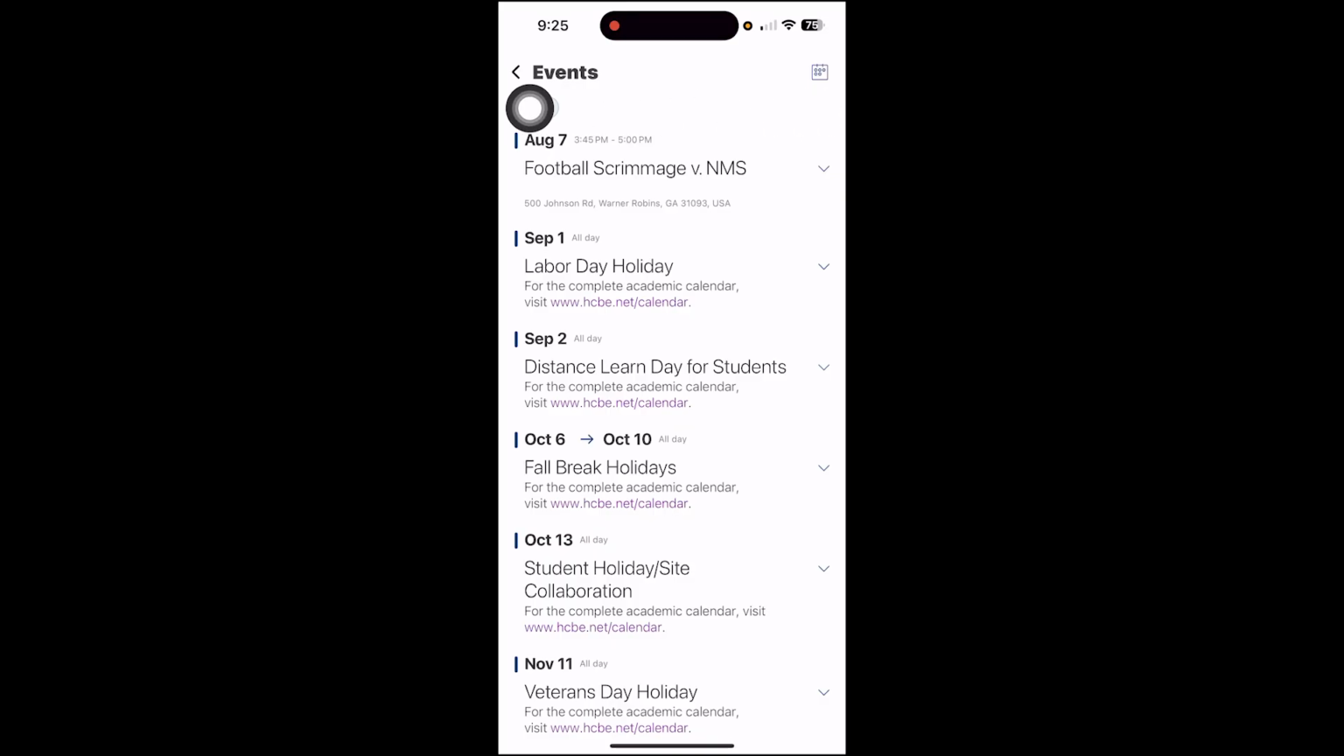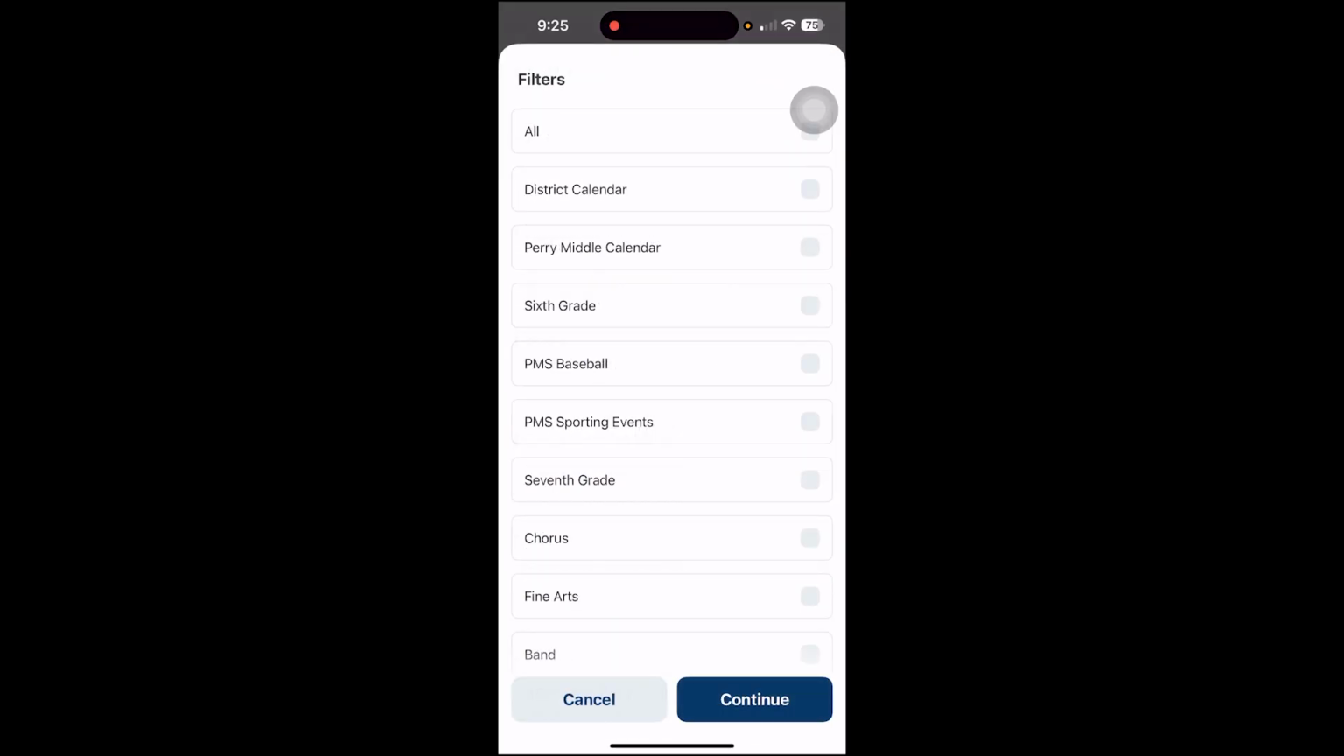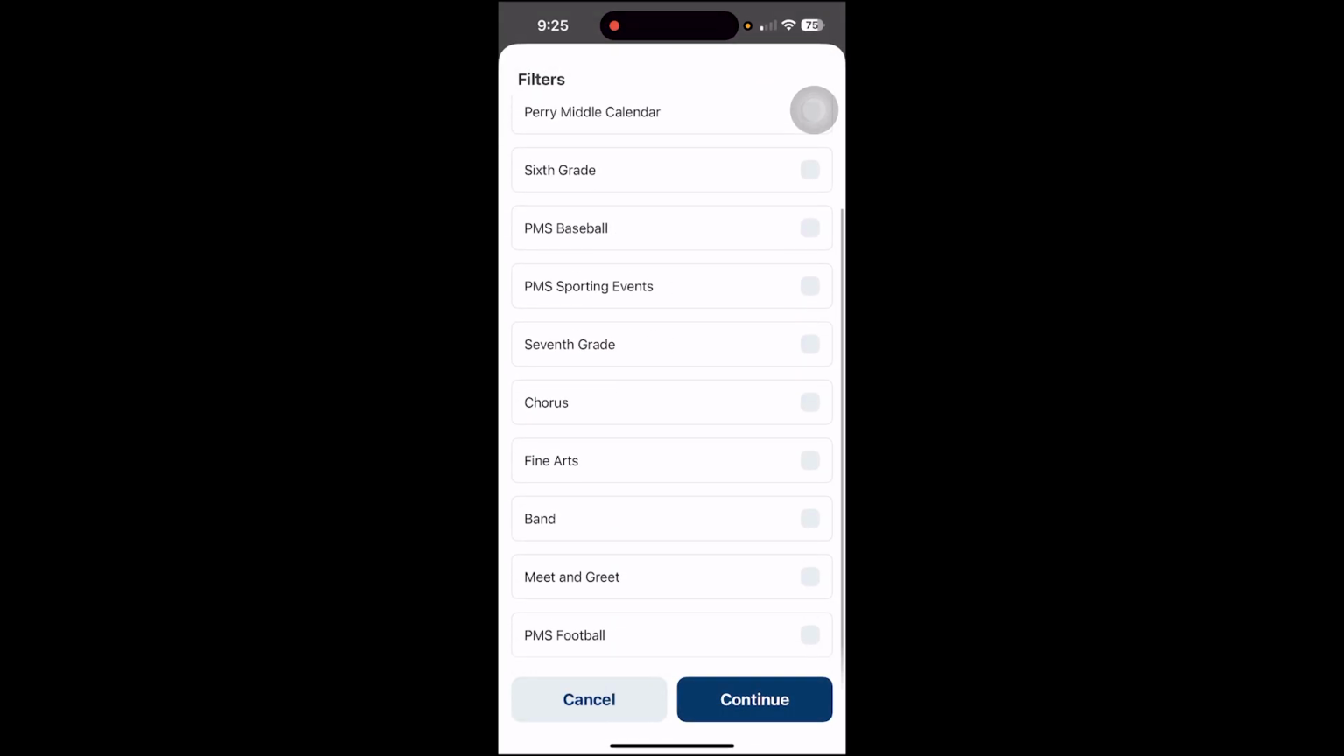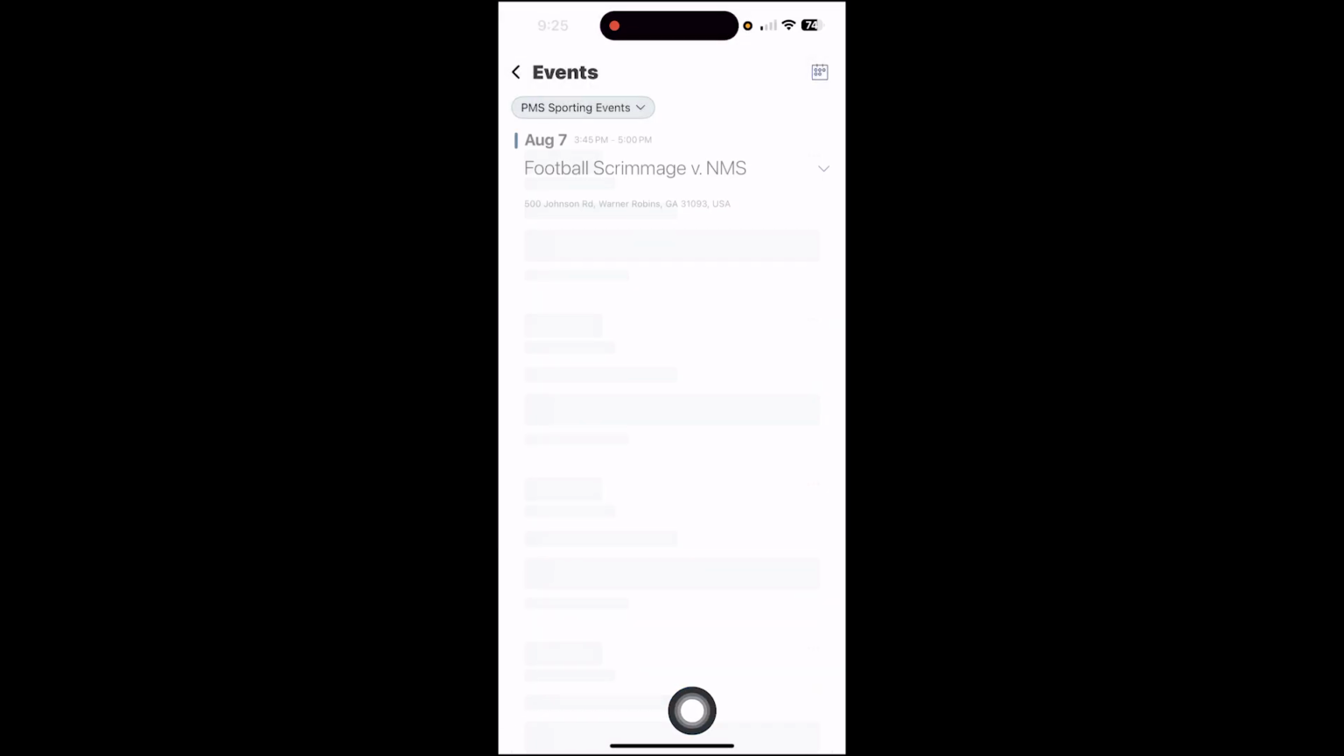If I go over here to the top, there is the option, let me move that dot. If I go over to All on the top left, I'm going to hit the little down arrow. There is an option to filter by categories. So for example, let's say we want to do PMS sporting events. I can click on that as a parent. It'll select the box. I'm going to go all the way to the bottom. I'm going to click continue, and now it's only going to show me sporting events.